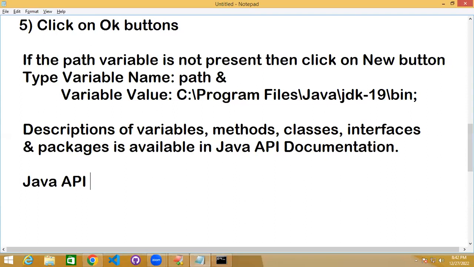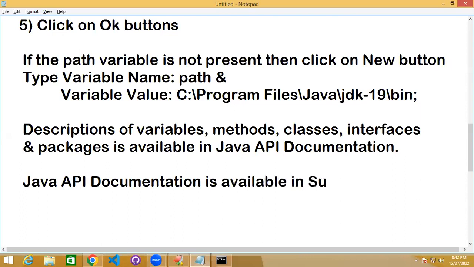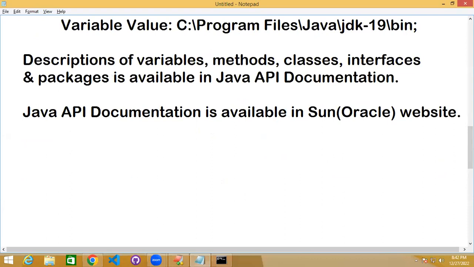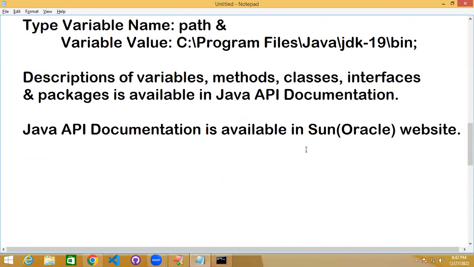Java API documentation is available on the Sun Microsystems website, which is nothing but Oracle. Java was developed by Sun and purchased by Oracle. So Java API documentation is available on the Sun website or the Oracle website.